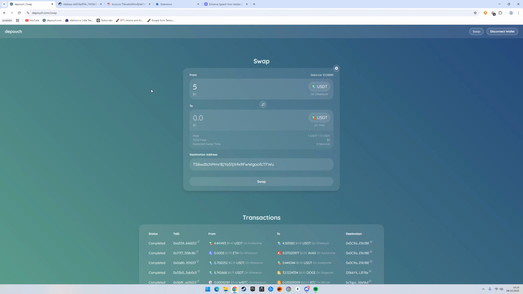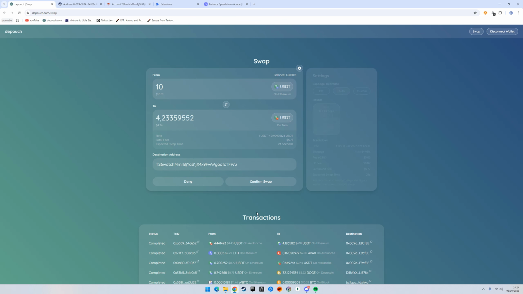So in my example, I just say $5. Okay, I need a bit more. Let's say $10. And there we go. So let's go ahead and press swap.